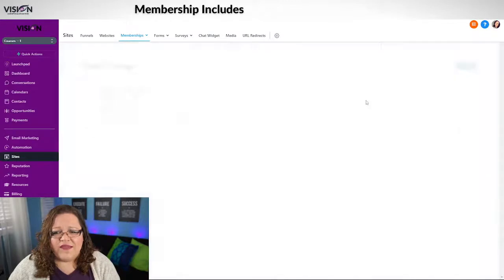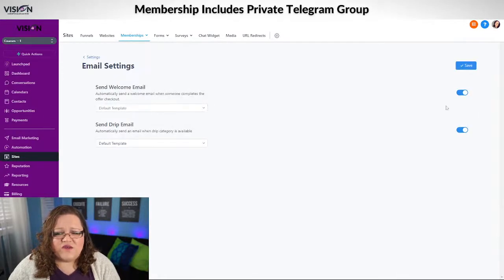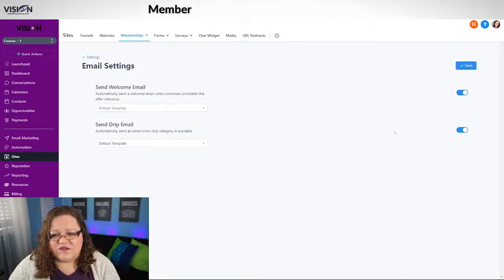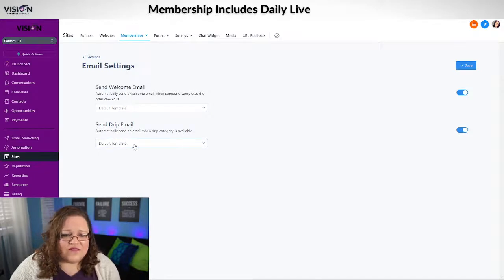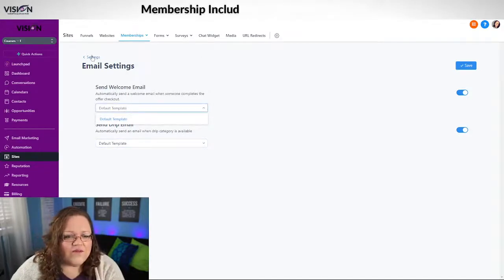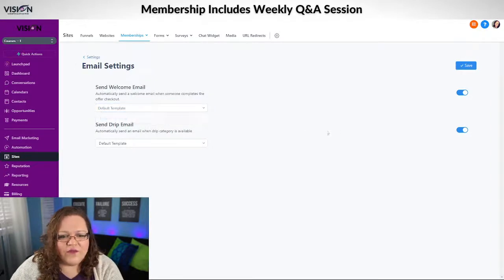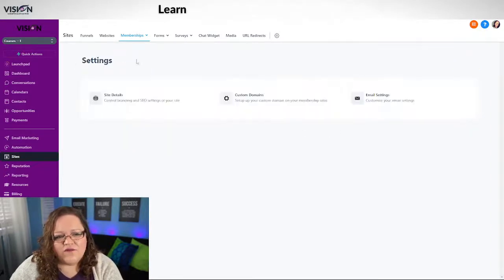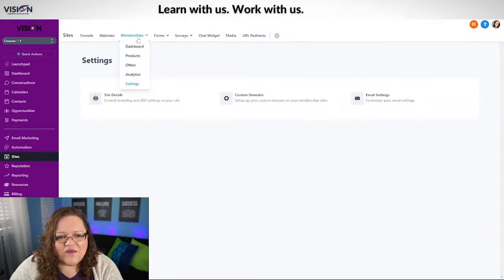Okay. And then here you can choose to send a welcome email, which is all set to default. And then you can also send drip emails if you want to, and you can customize these if you want to, but it's set to default. Okay, so that's an overview of how this all works.